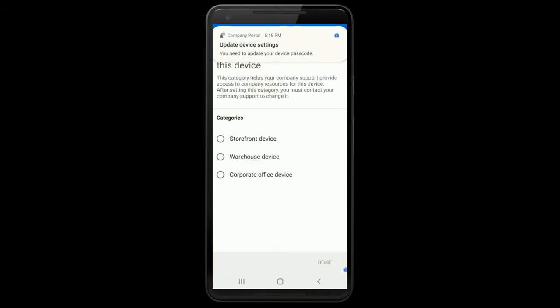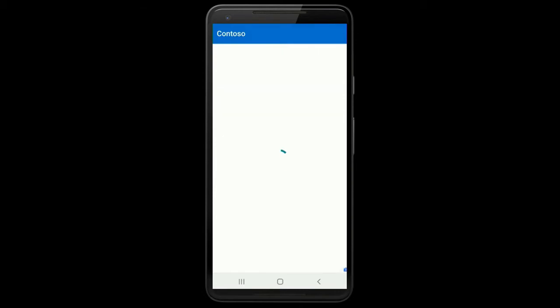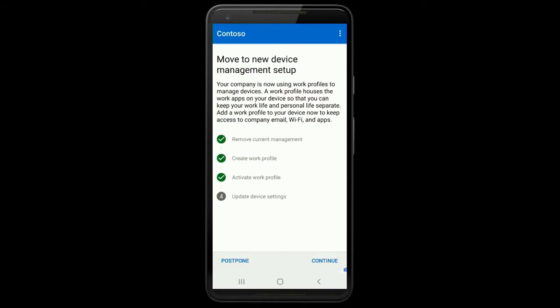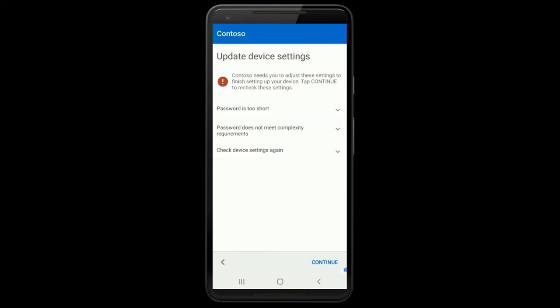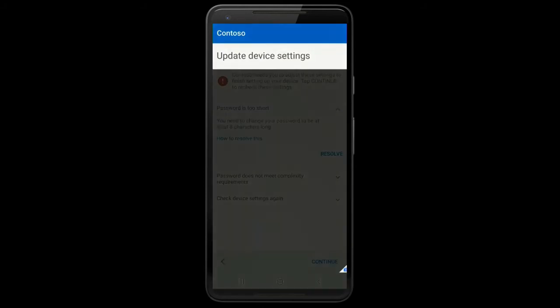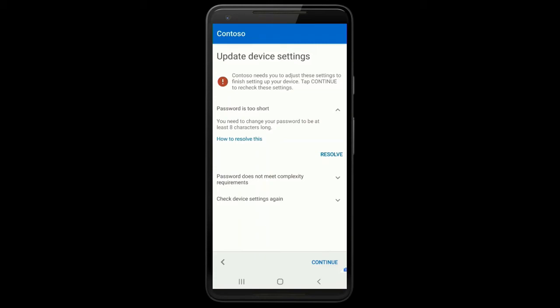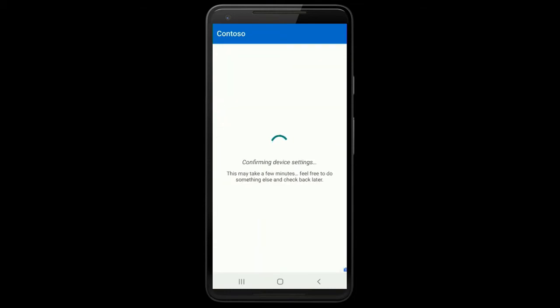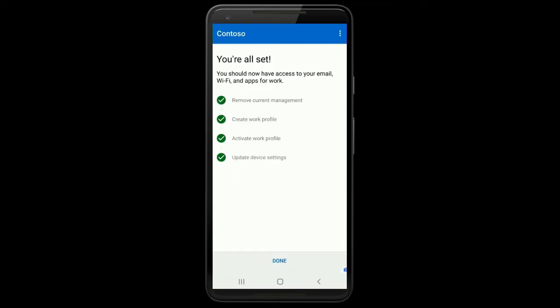So just finishing setup here. In this case, I had configured device category options, so the user's prompted for that. And then the final step is updating device settings, so resolving any compliance issues for this enrollment method that they've been set. So in this case, as a work profile device, I'd set a PIN requirement. So here you can see I'm setting a PIN, and then I'm going to check compliance again to make sure I've adjusted that. Almost there. And now you can see I've completed the flow. I've now no longer DA managed and fully work profile managed.